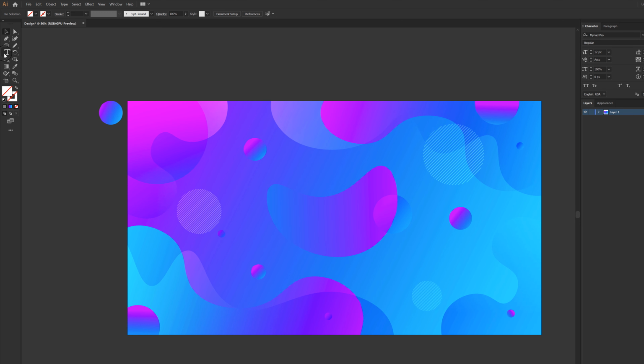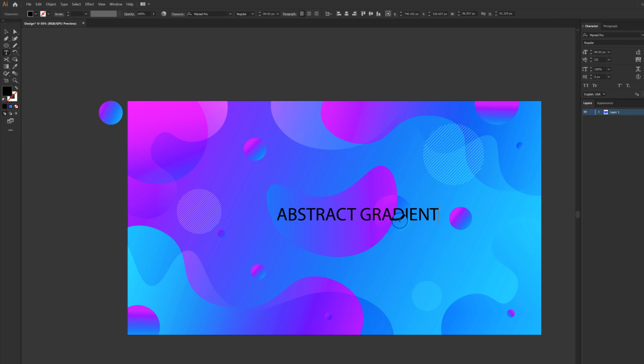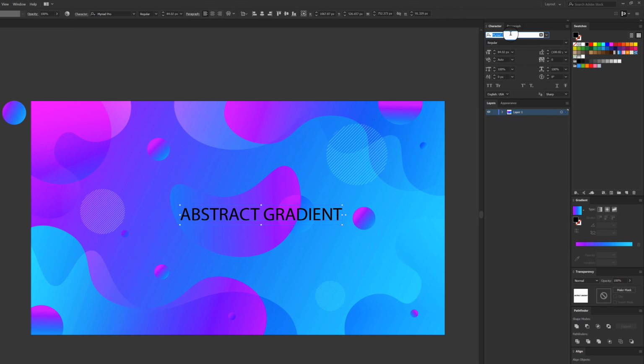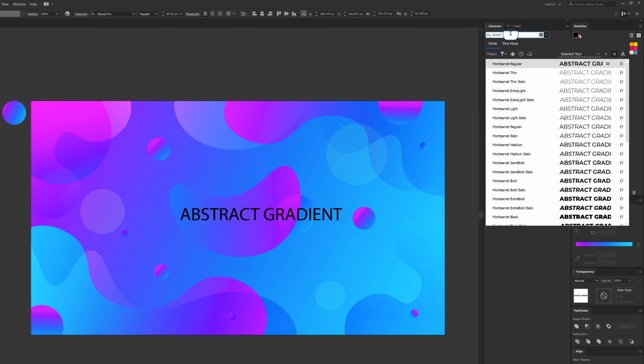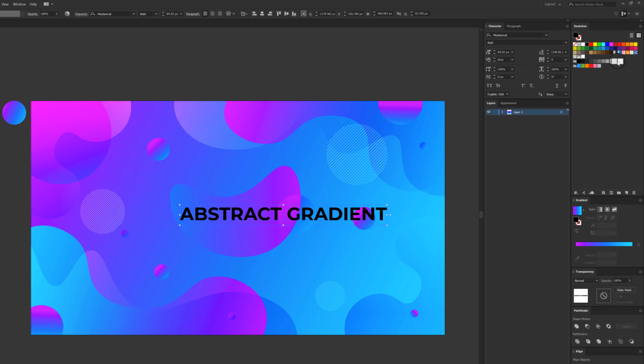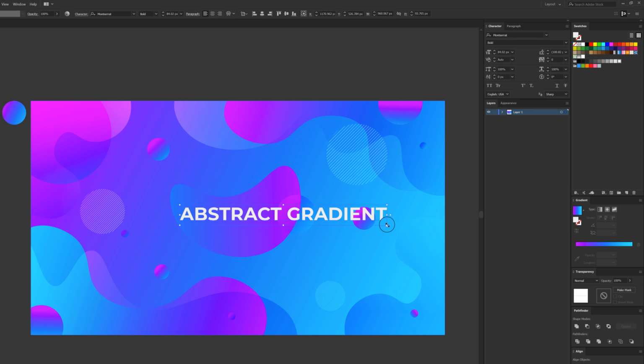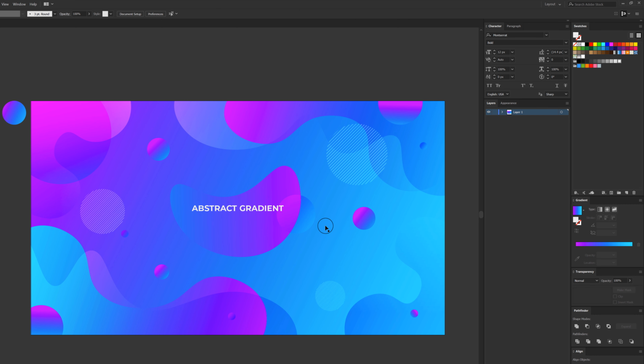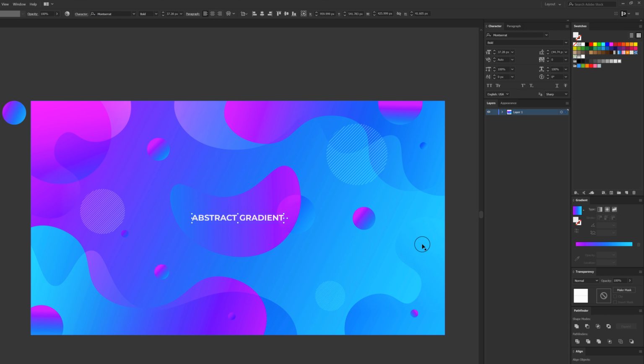So firstly, I'll add the text. So I'm going to type in just as the example that we had. And for the font, I will be using one of my favorite fonts, that is Montserrat. Go with maybe a bold and make it white. Let's make it nice and small. Align it into the center. And there we go. That is looking pretty great.